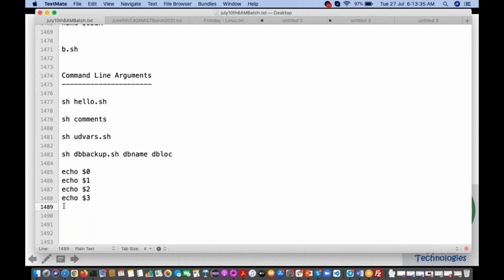So if you want to display the 10th argument, echo $10. Is it? So if you want to display that 20th argument, like this one, if you keep this, what will happen? It will take that second argument only. It is not going to take the 20th argument.